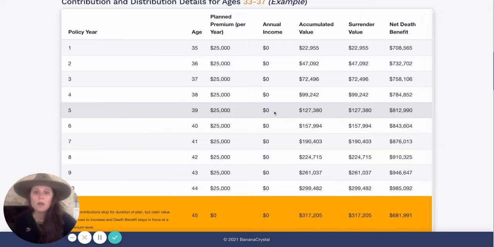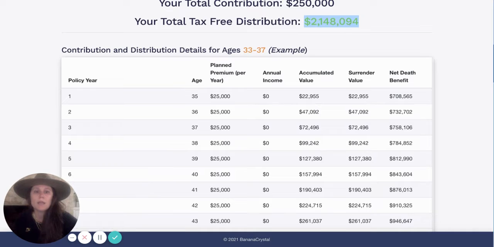This column here will make more sense around age 65, but this is going to show that tax-free distribution that you take as income, which we saw tallied in total up here.